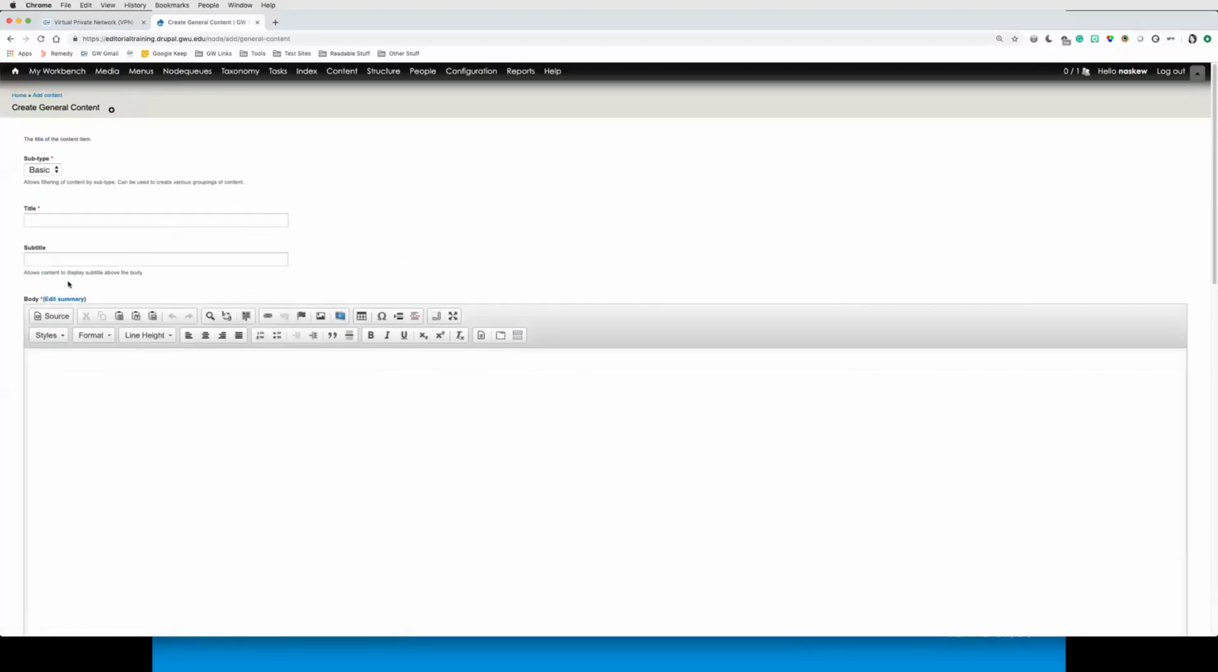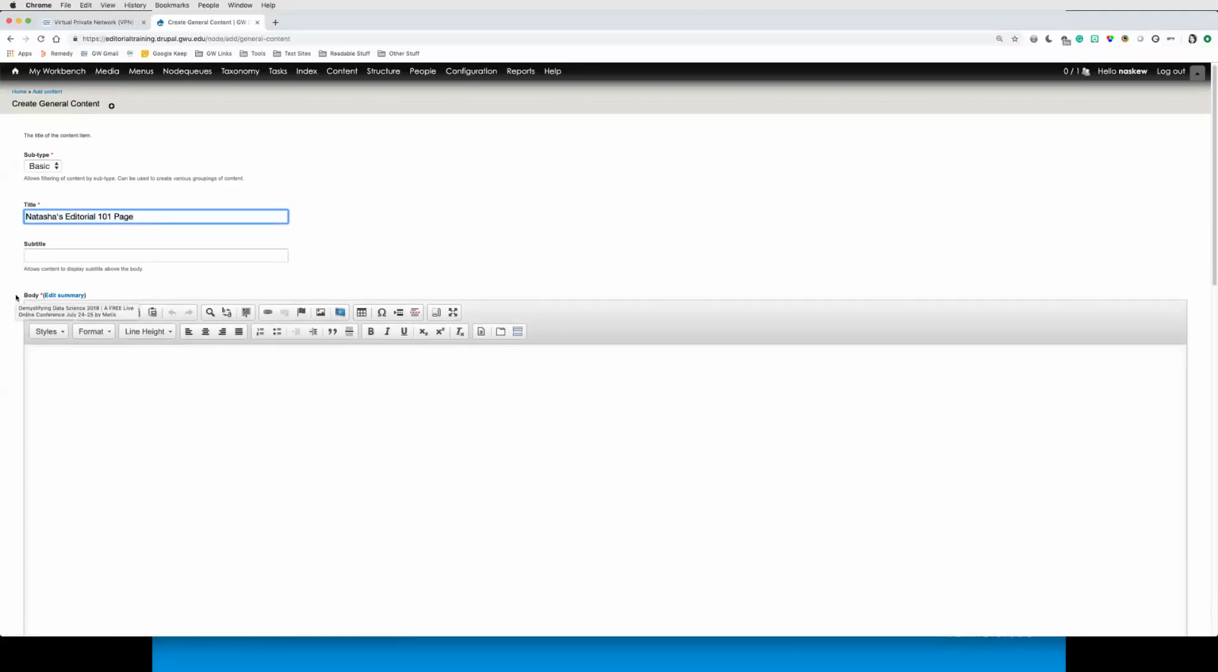Anytime a field is required, you're going to see that red asterisk, so you can see it here for subtype and title. I don't really need to change anything on my subtype, so I'm going to leave that as is, but I'm going to go ahead and put in a title here. I'm going to say Natasha's Editorial 101 page. So my title is going to influence what my page link is going to be. It's also going to influence what the navigation link is going to be should I choose to actually have one.